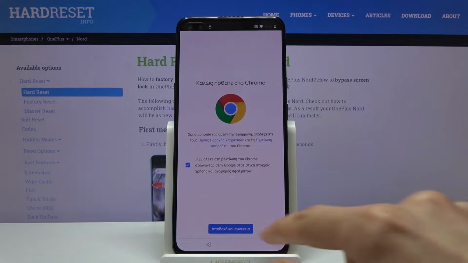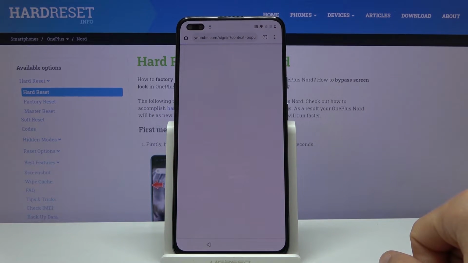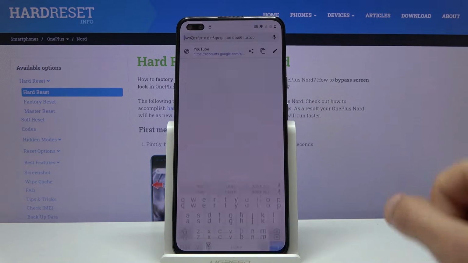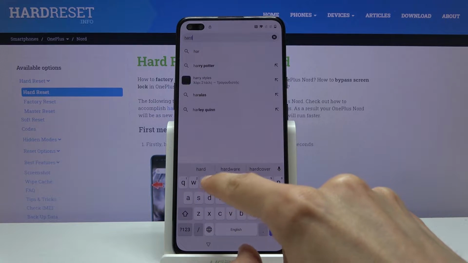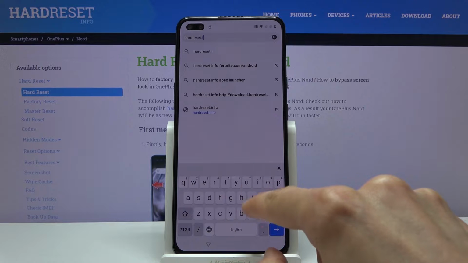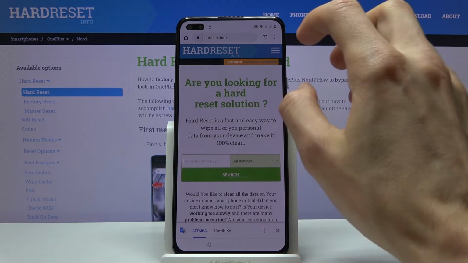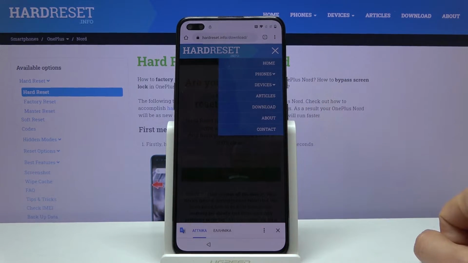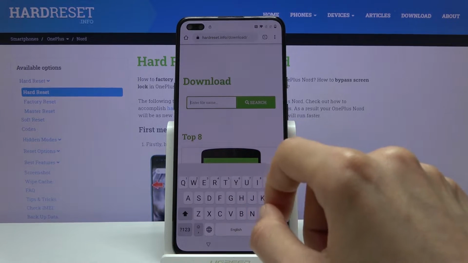Tap on it. This will open up the web browser. So choose them to confirm the terms of service, and you don't want to log in. And from here, tap on a search bar and go to HardReset.Info website. Like so. And from the site, you want to tap on the three bars right here and go to the download category.